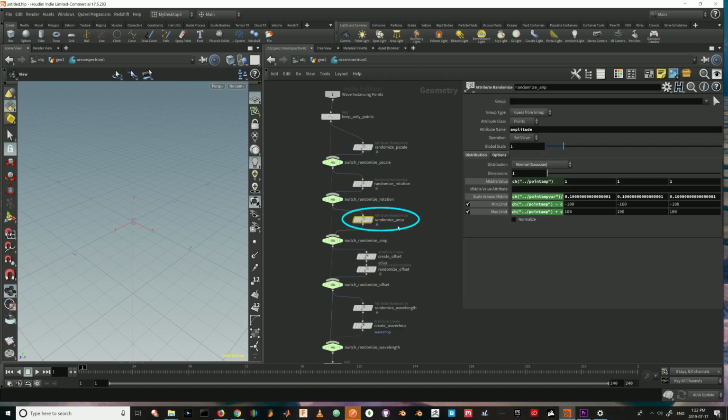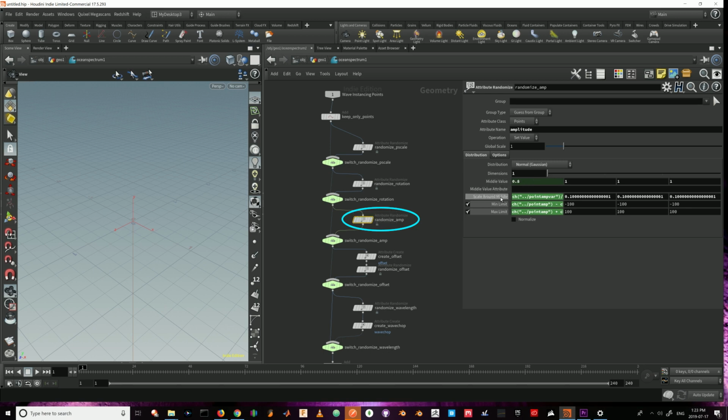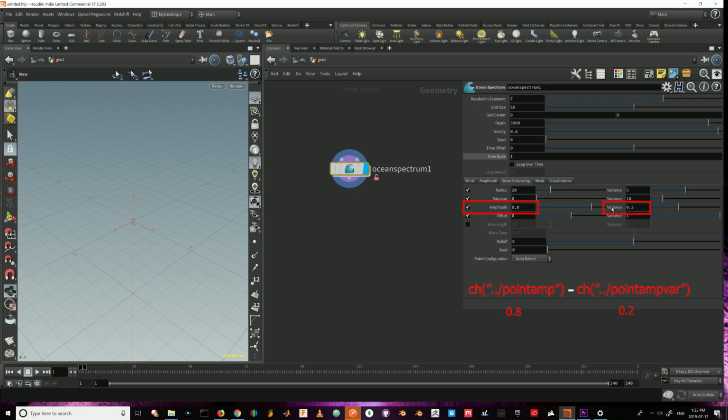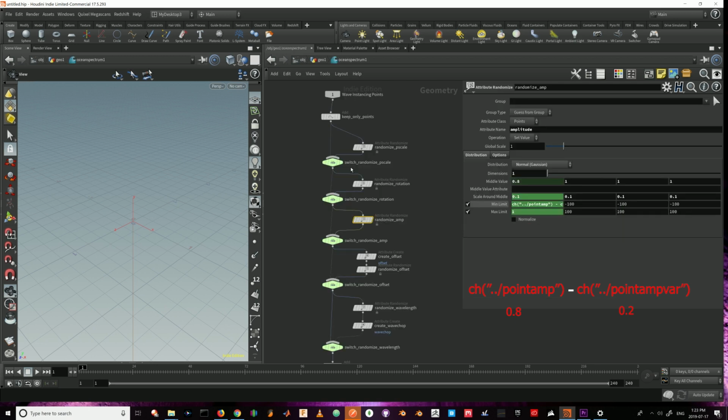it drives these values, these green highlighted values here. Point amplitude minus point amplitude variance. So that was 0.8 minus 0.2. That gives you 0.6. So 0.8, that's this guy, minus 0.2 will give you 0.6. It's driving this number. And this is 0.8 plus 0.2, which will give you 1.